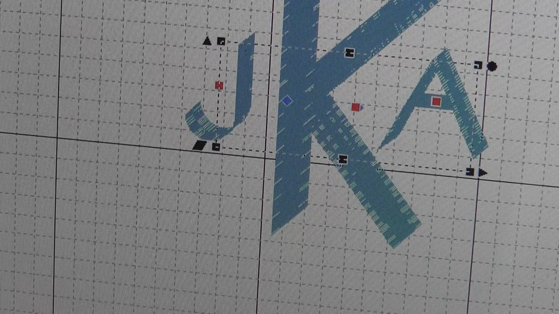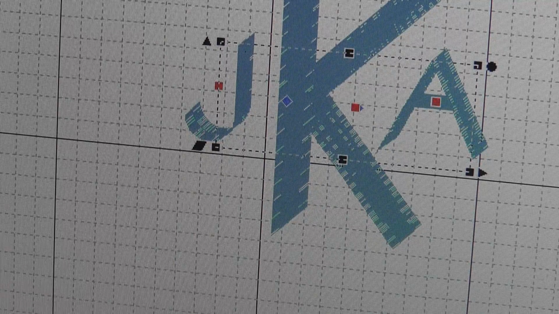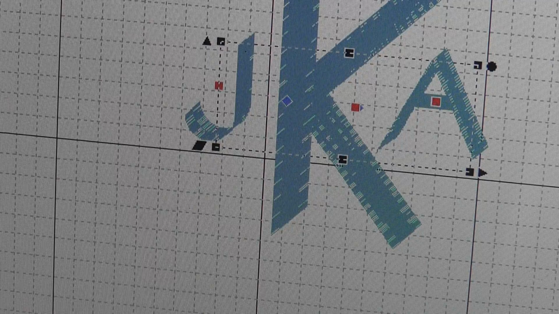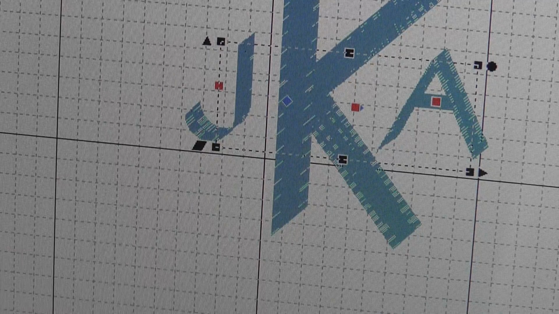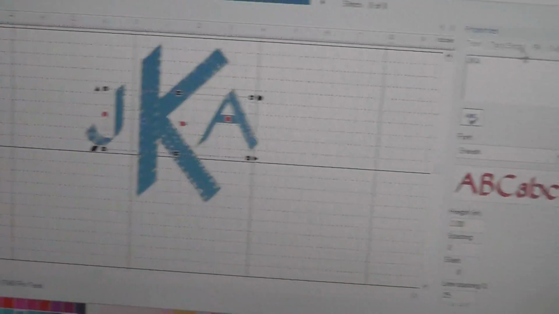So that's how you individually size letters. And that's in Monogram. Well, actually, I'm in Letter-it, but it's the same thing as Monogram-it. You can do the same thing. Okay, so those are the letters.